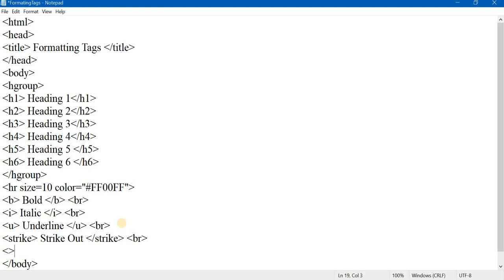The next tag is small tag and strong tag. Small tag will give you a smaller text as compared to the surrounding text, and strong tag will give you a bolder type of text.